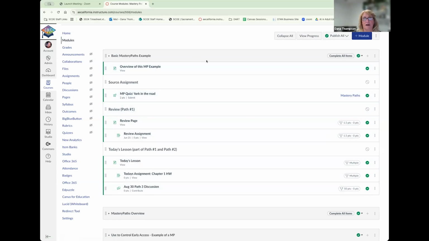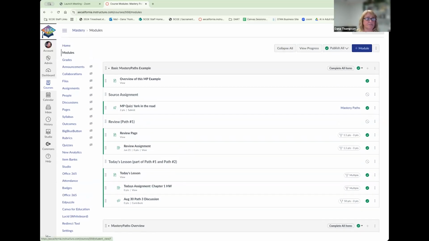So you can see this path the way I've designed it as an instructor. I also have text headers in here that I have not published, so they are not visible by my students. I'm using them to help me know where my source assignment is, what is going to be path number 1, and then path number 2, which actually includes the path number 1 students, who will go down both. But let's take a look at this from the student's perspective.